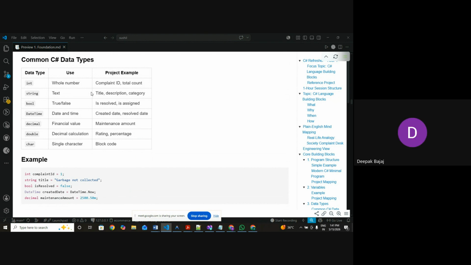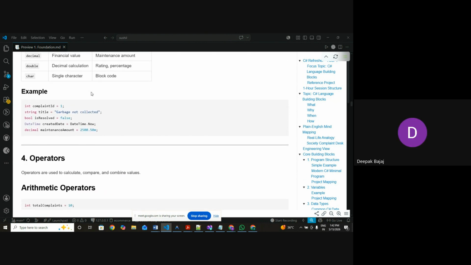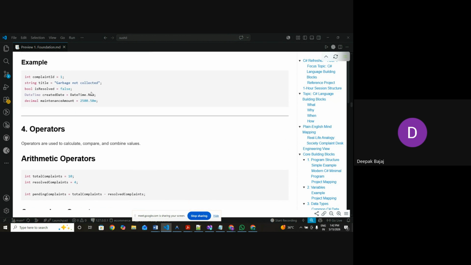You understand my point? Yes. Do you have any question or concern regarding this? No. Okay. Go for example. Examples: int complaintId is equal to 1, string title is equal to "Garbage not collected", bool isResolved is equal to false, DateTime createdDate is equal to DateTime.Now, decimal maintenanceAmount is equal to 2500.50m.